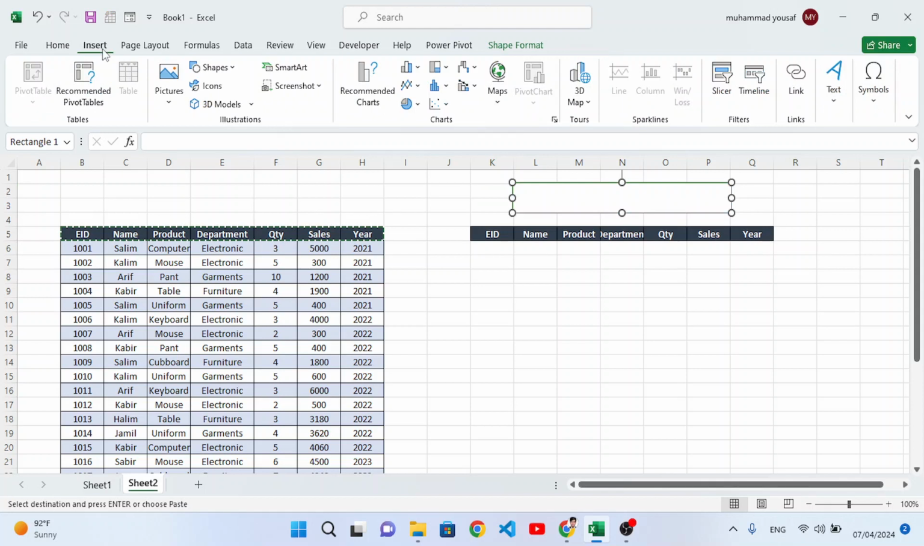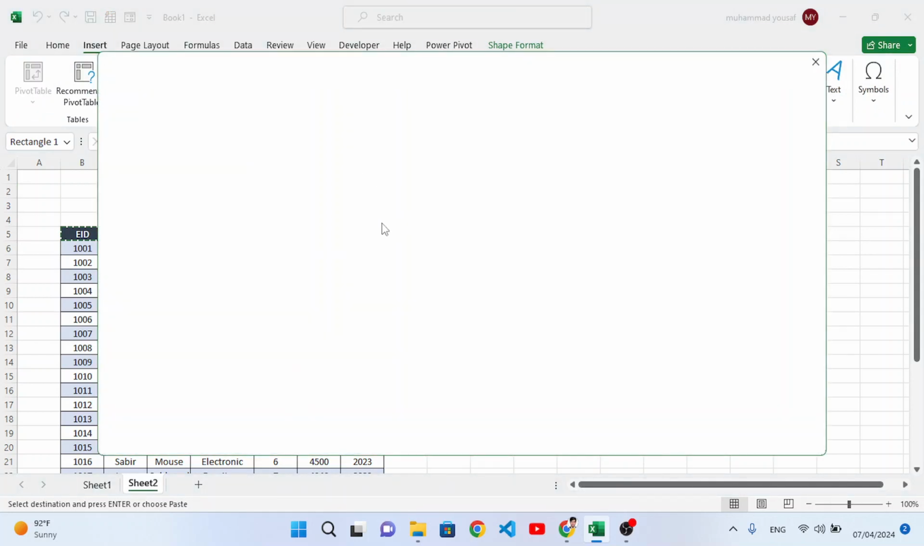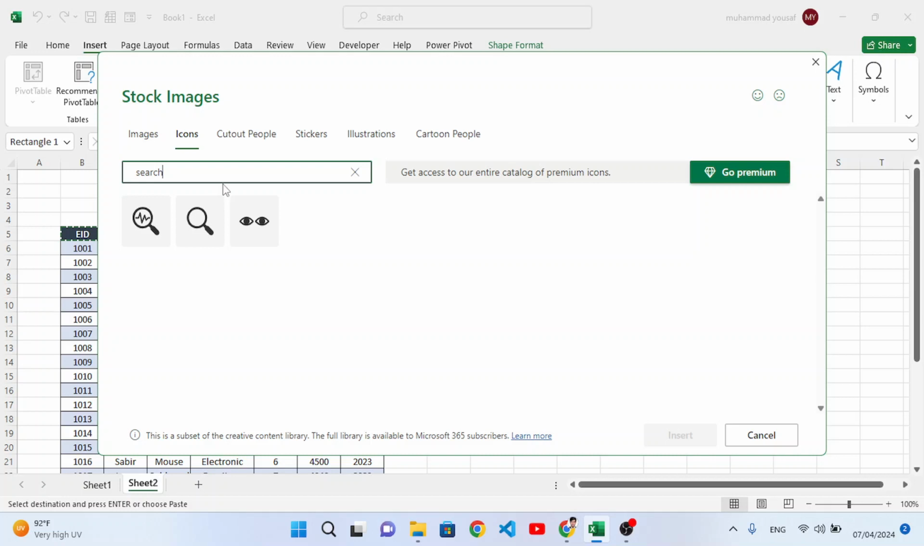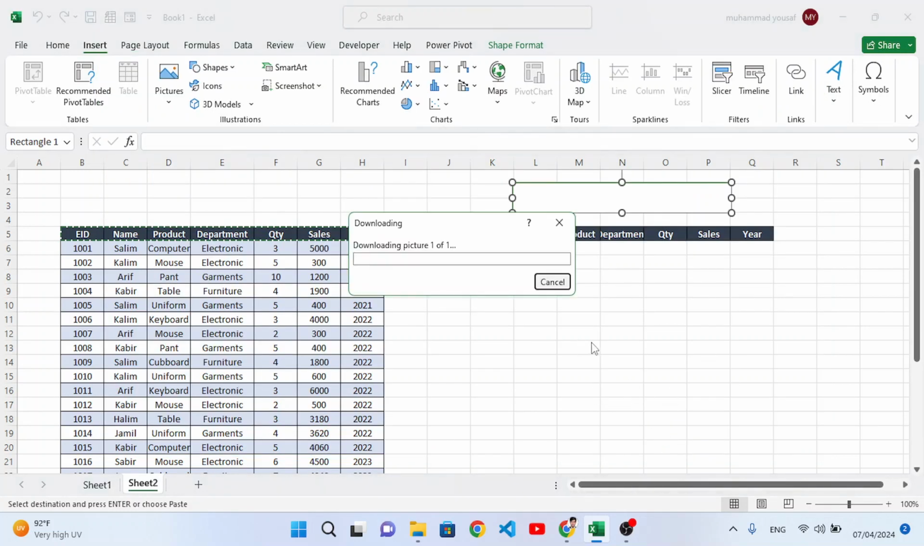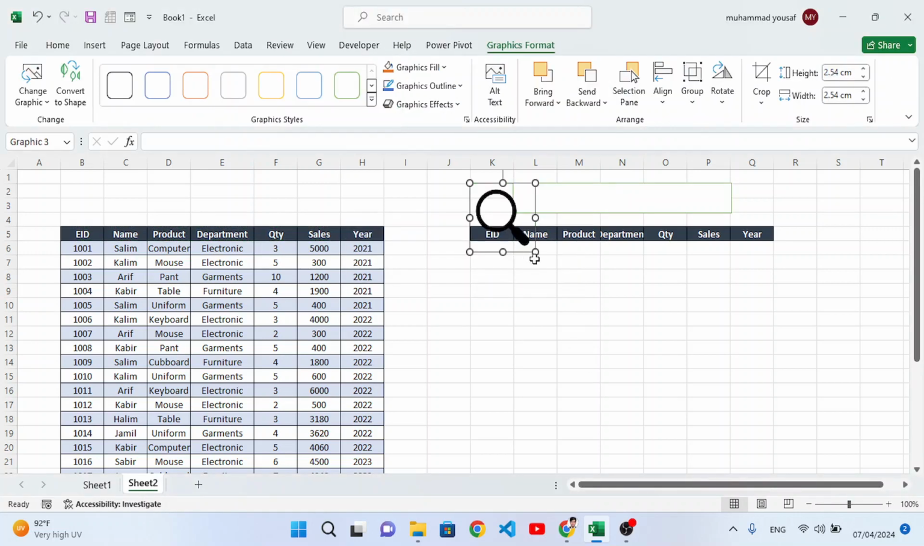Come here to the insert and to the icons. In the icons, we will find the search icon. So we will search here in the icons search. After that, we will select this one and insert it to our file. So it is just downloading that icon. This is the icon. Let's decrease the size of this. Bring it here and also change the background color like this, make it green.